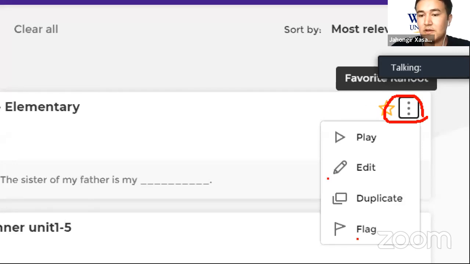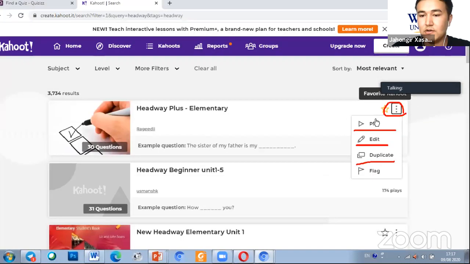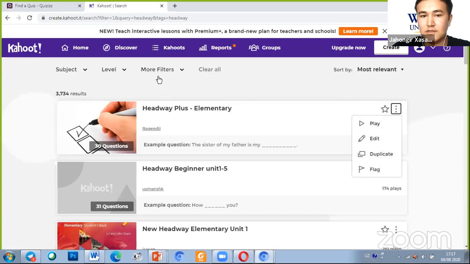So let's talk about play. We'll talk about it a bit later on, okay? And we'll learn now how to edit and how to duplicate. As I mentioned, I will show play at the end, a bit later on. Just now we'll learn about edit and duplicate. To edit this one, you cannot edit right now because this is not your work. This is not your Kahoot. You should first copy this Kahoot. To copy, you have a brilliant function called duplicate. You can duplicate and you can edit it.